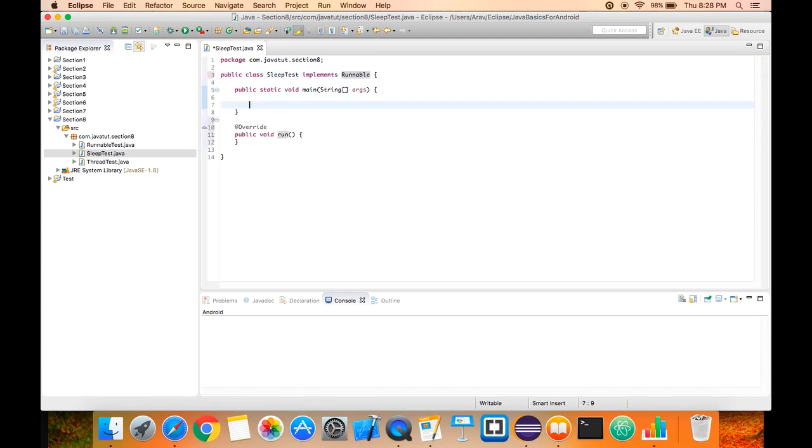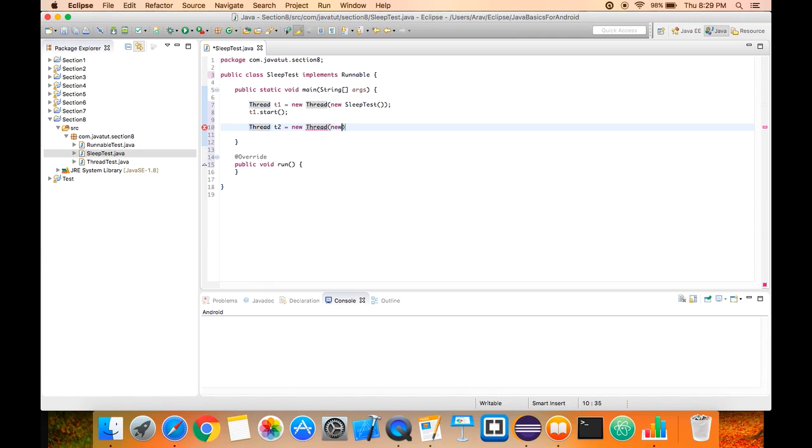And in here, let's create a new thread. That will be thread t1 equals new thread. And if you remember, we have to pass to the constructor a runnable implementation, which we already have. So we're just going to do new sleep test. And from here, we can just do t1 dot start. And in the same way, we're going to create another thread, t2, following the same methodology. So we're going to say new sleep test. And we're going to start this thread as well.